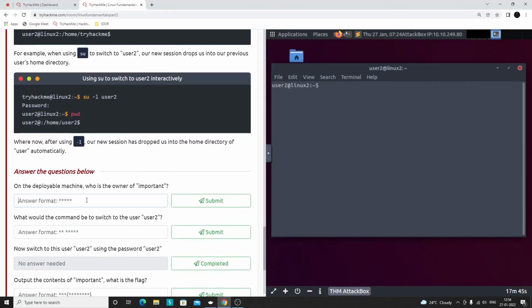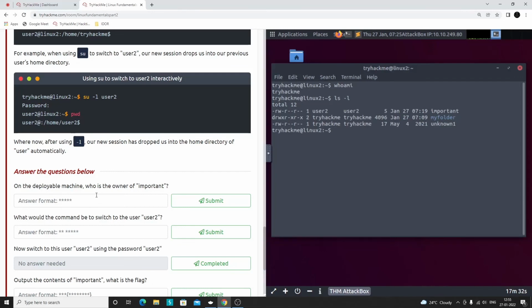Now we have a few questions. It is asking us who is the owner of the important file. First of all, let me get out of this session. So now we are the tryhackme user only. Let's run ls -l. It's asking us who is the owner of the important file. I told you the owner of this file is the third column, so that is user2.